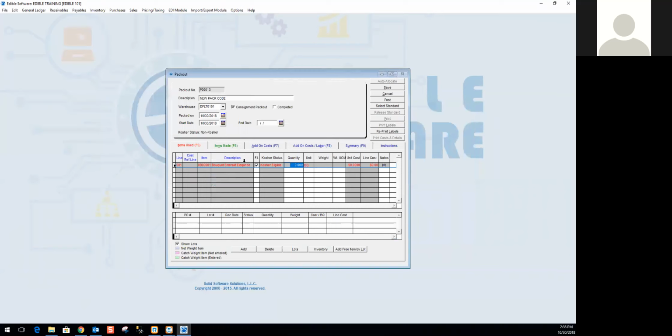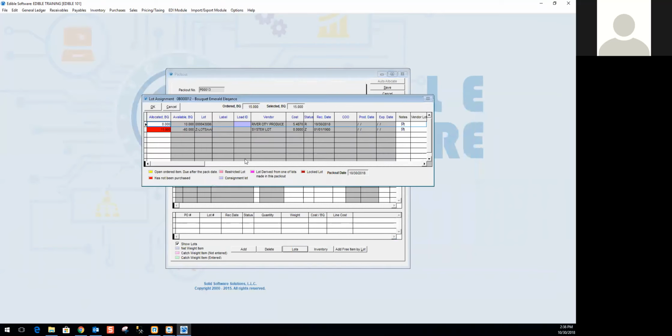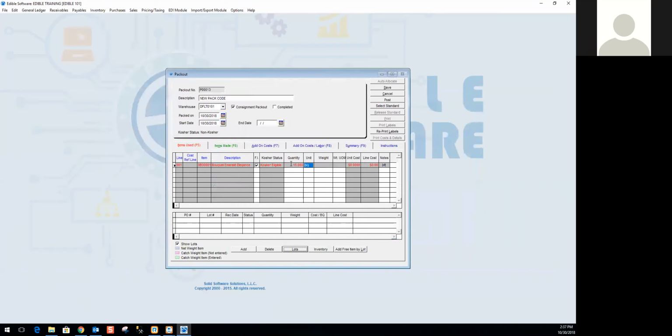And I'm going to go ahead and use all of it. So let's say my 15. And I'm going to select that lot. Oh, it was 10. Let's go ahead and change that.